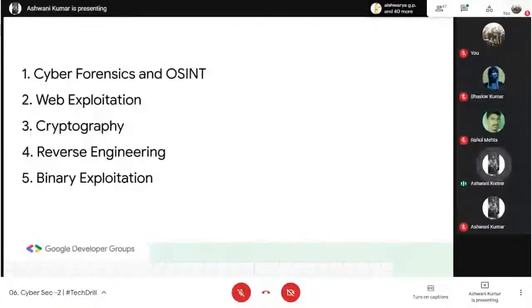Okay, so the very first thing that we have already seen is cyber forensics and open source intelligence. We have seen that we have to play with different kinds of files and with the data. What kind of data has been stored in this kind of file, and extension? Of course, I have already told you.